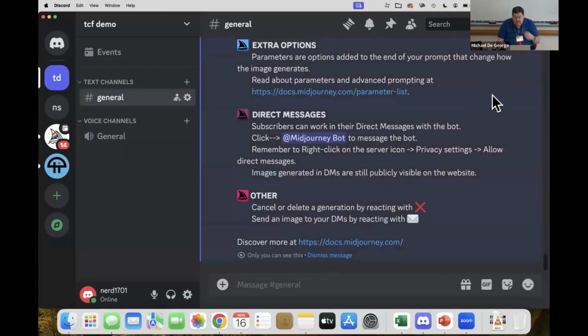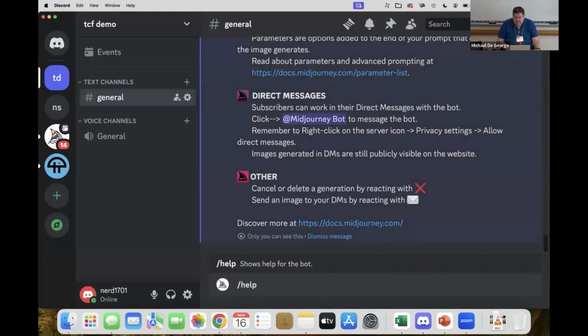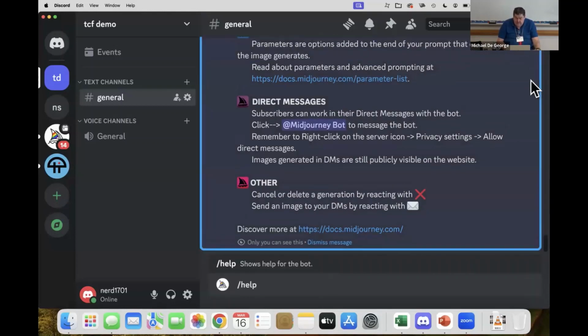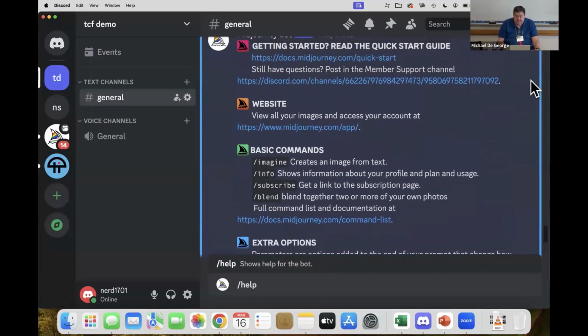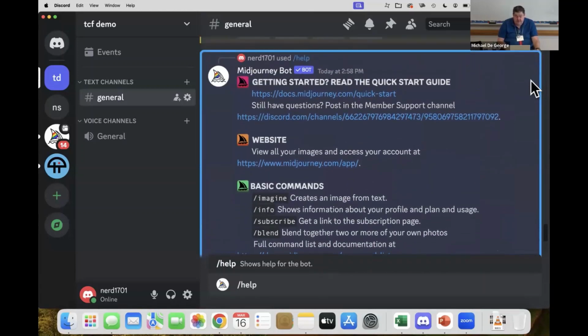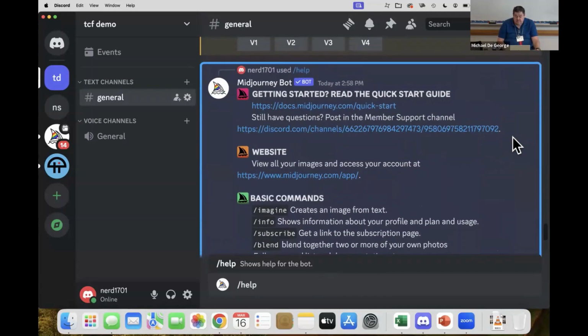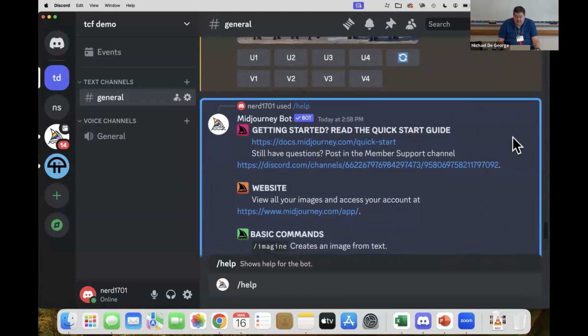So here's the help you can get. There are basic commands. You've got imagine, info, subscribe, and blend together two or more of your own photos. You can go to a website and view all the images that you created. They have a quick start guide.